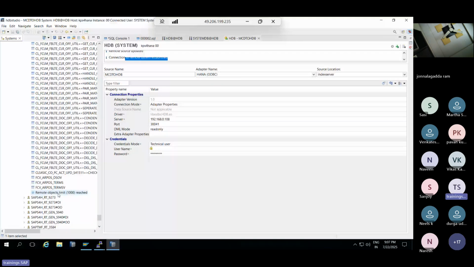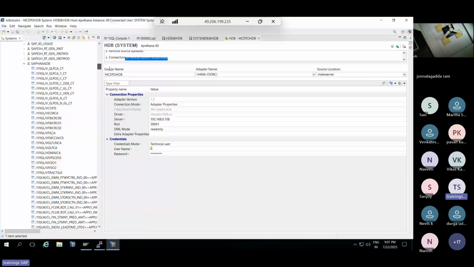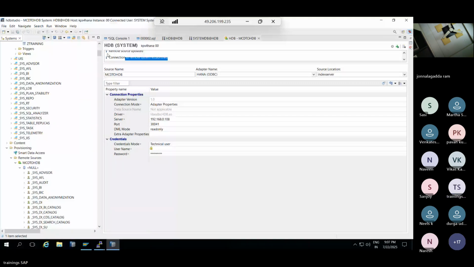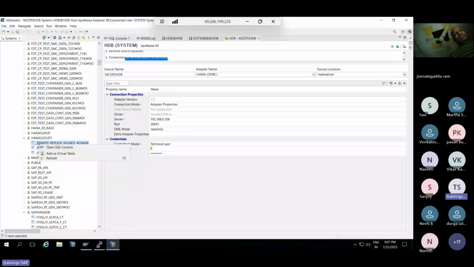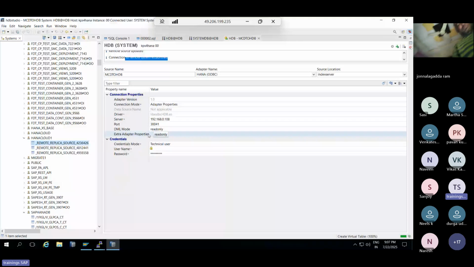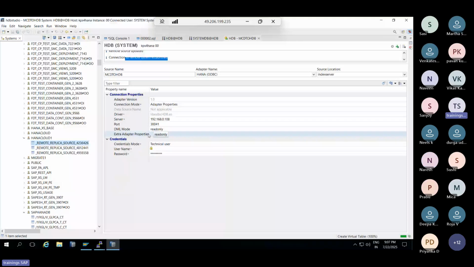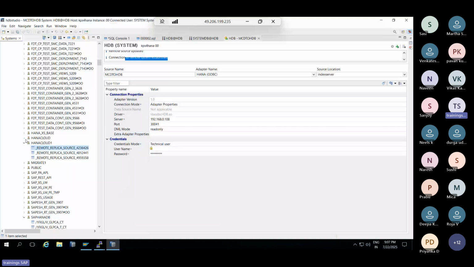So like that you can pull a lot of data. Whatever data you add here, suppose, let's see, remote replication, add as a virtual table. So all the tables you can add as a virtual table here. It will be added into the schema. Whatever tables you want to add, you can add all of them here.